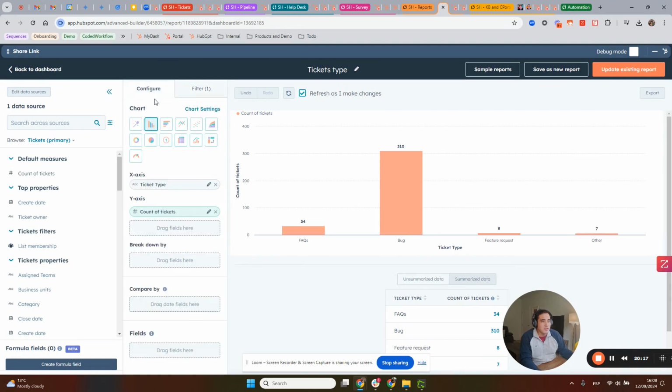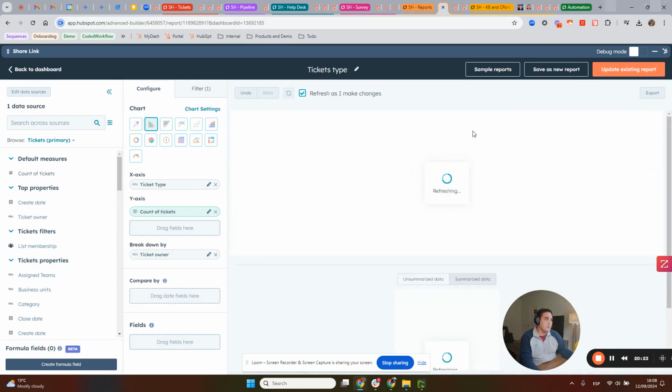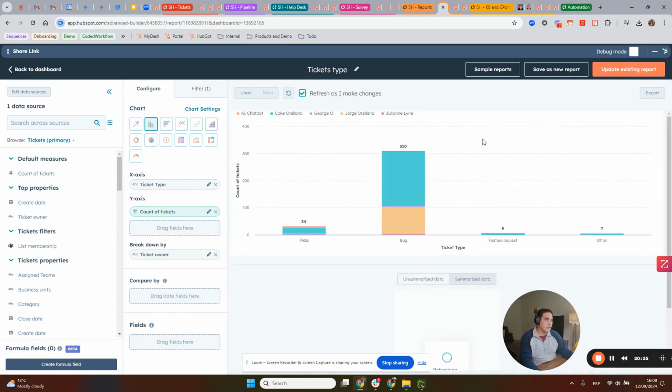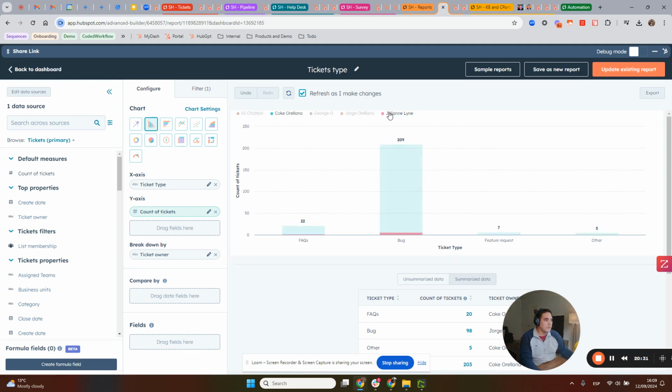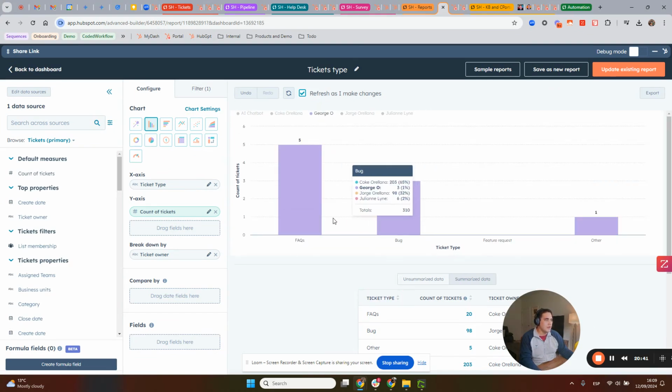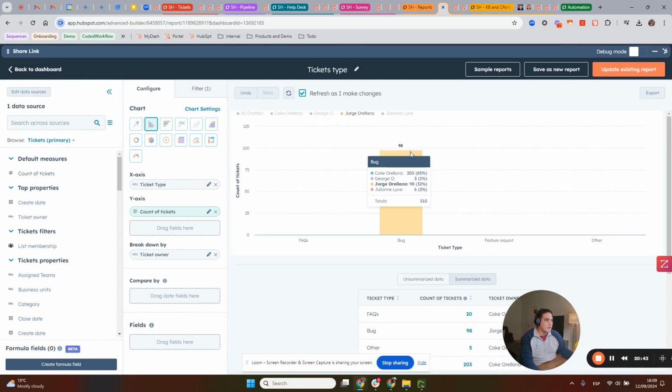But what if I want to see maybe by owner as well? What I can do is I can say breakdown by ticket owner. This is going to give me different colors for each one of the owners that got these tickets. And what I can do is I can turn them off. So I can say maybe I only want to see the ones for Koke. And here I can see 20, 203, 6, and 5. If I want to see the one for George, here I see all the tickets that George worked, etc.